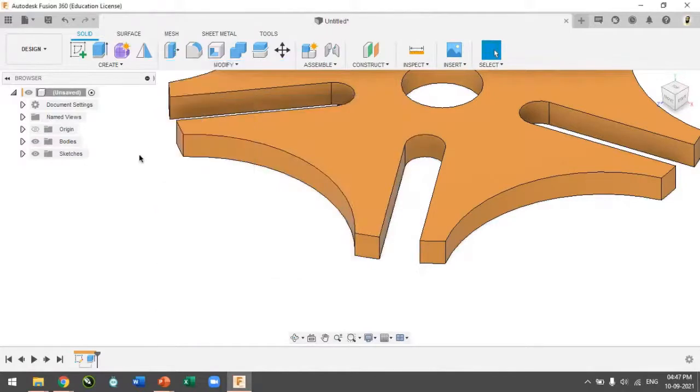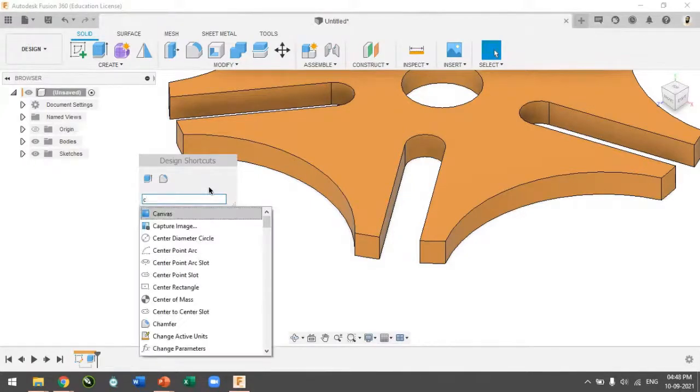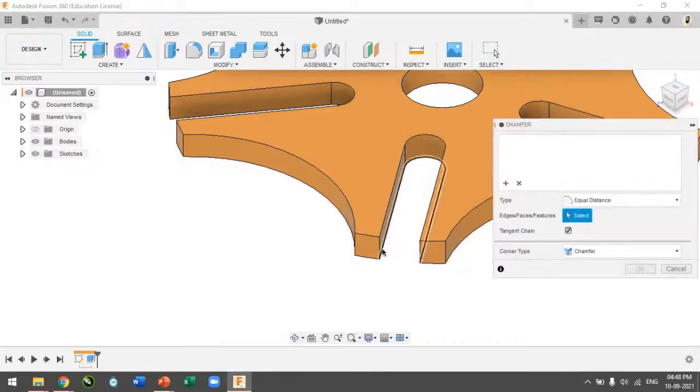Another shortcut is, if you are new to Fusion 360 or want to find any specific feature but you don't know where to access it, just press S. When you press the S button, you will get the design shortcut or search box. Then you can just type the command you want to access, as I want chamfer. So I press CH and the prompt will give me options to select. Now I just press chamfer. I am selecting these two edges.